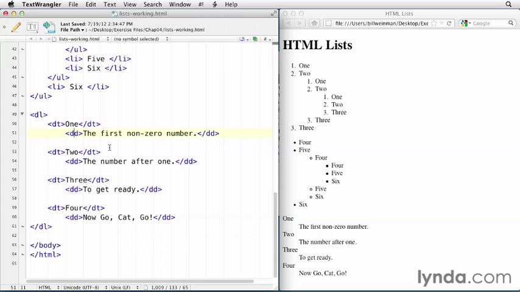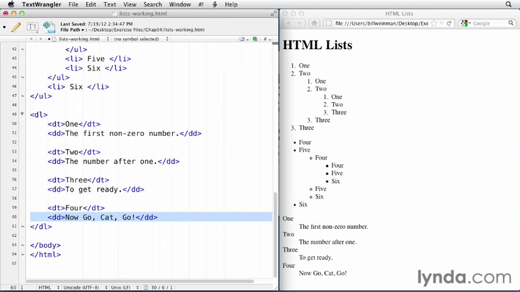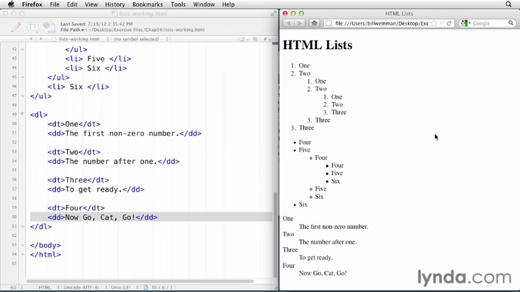Now I tend to indent these DDs under the DTs, and you'll see some people will format it more like this. Of course, the indenting is entirely ignored by HTML. It's just going to display it the same either way. So HTML list elements can be very flexible, especially when combined with CSS. And we will revisit this subject later in this course.